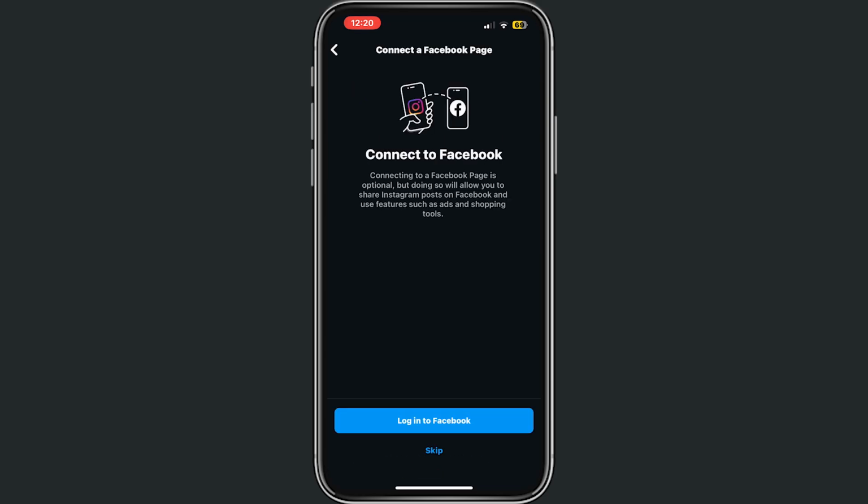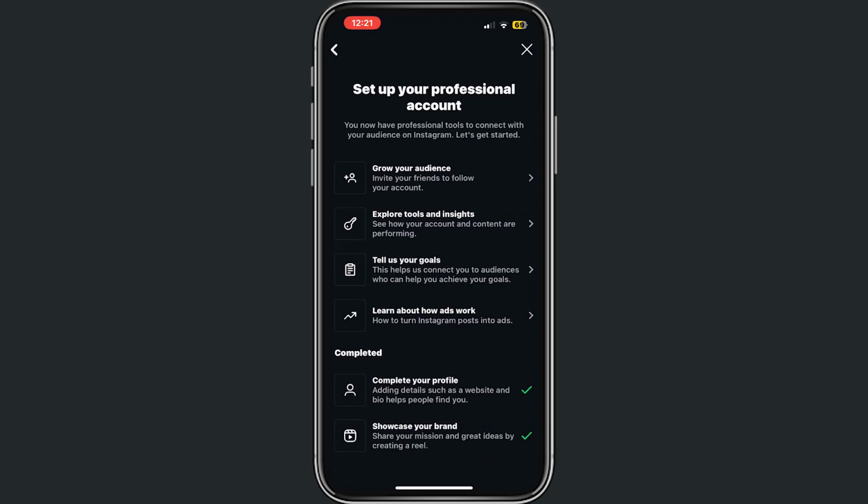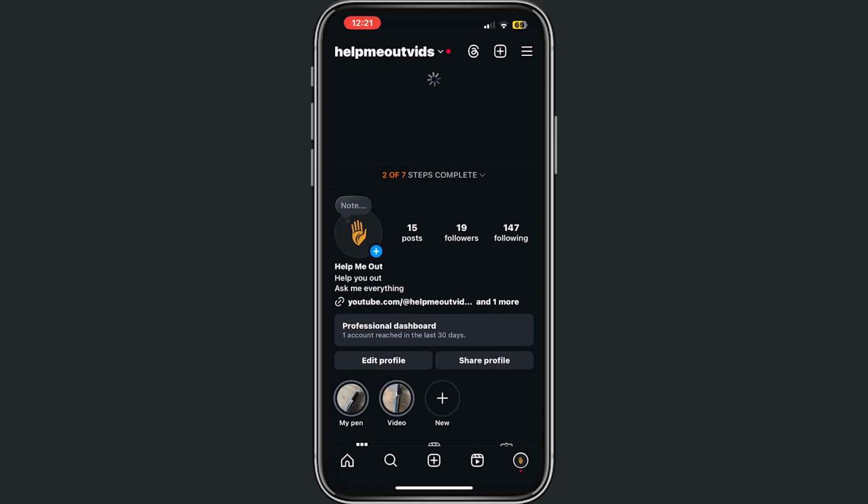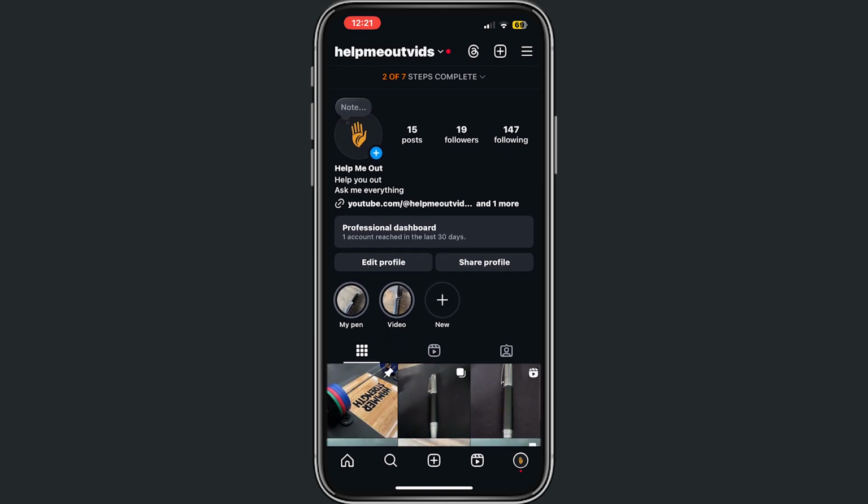Then I can log into Facebook, but from now it's not necessary again, so tap on skip. Then you will see here a list of a lot of things that you can fill in or can read. And if you tap on the cross just right there and refresh our page, we have a business account from now.